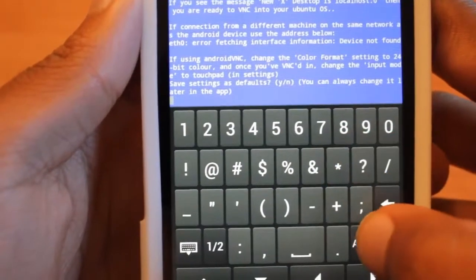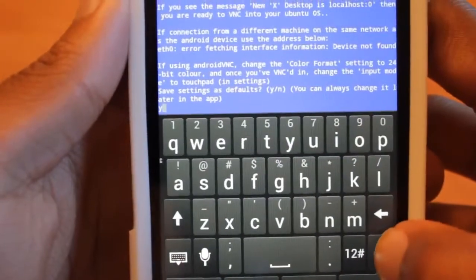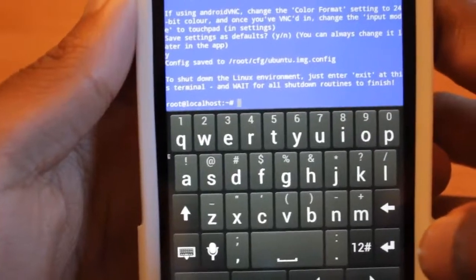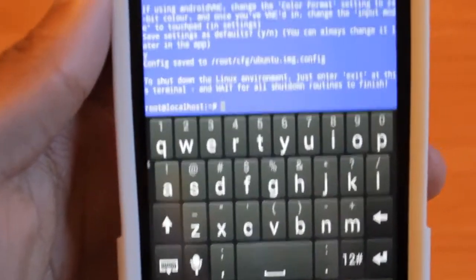Okay, and hit the resolution. It's going to create all this stuff. We want to save these settings, so we can hit yes. And if you see root at localhost, then you are in Ubuntu.